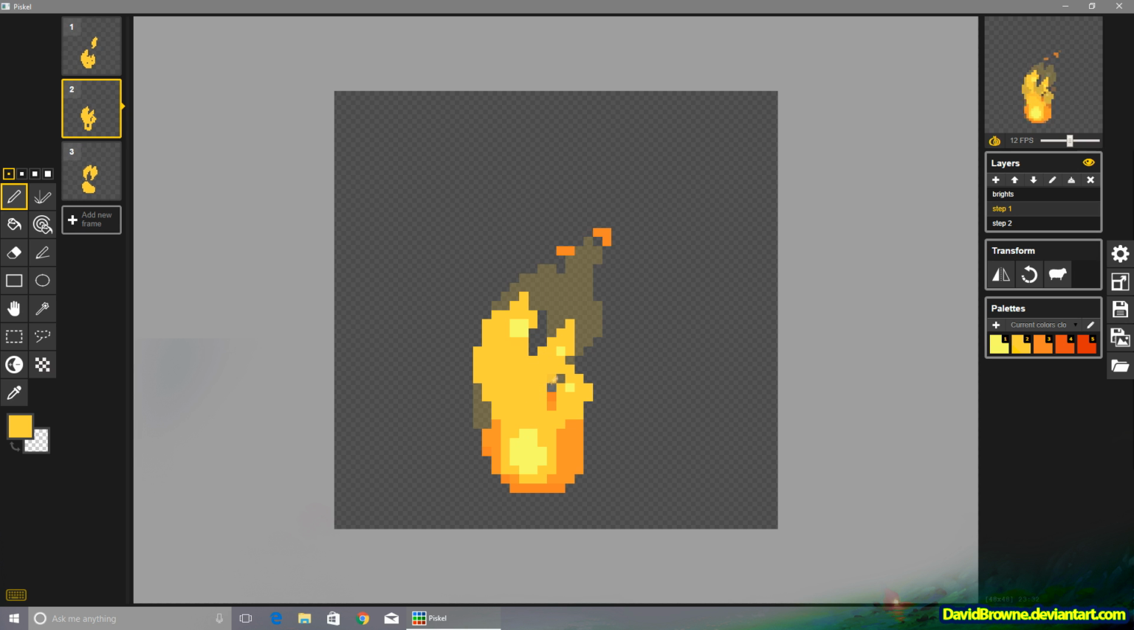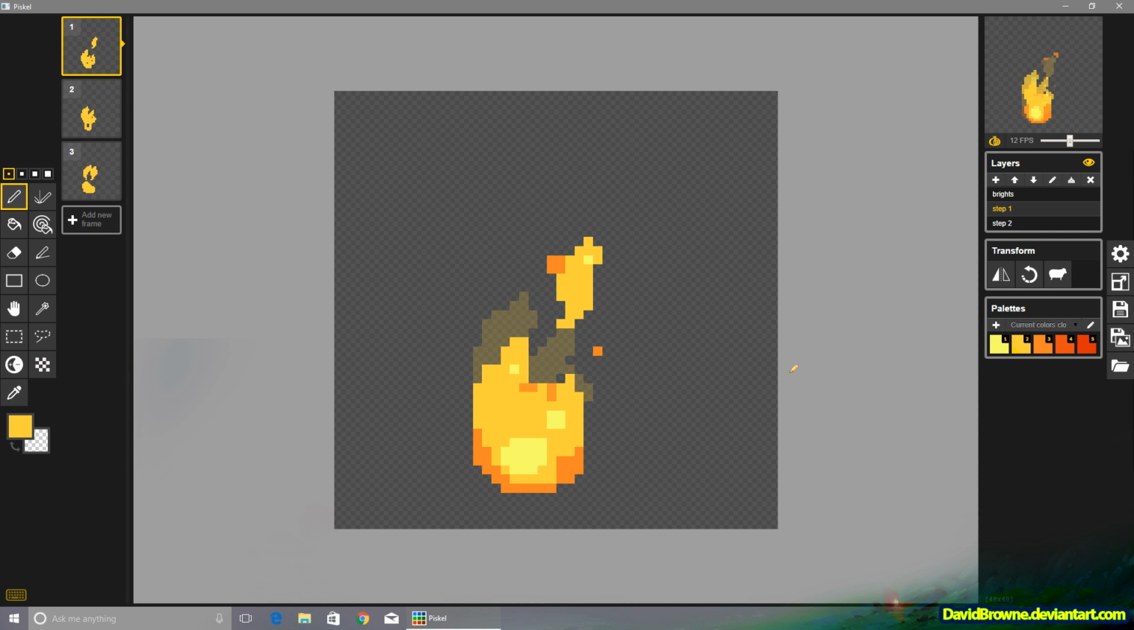Okay, so I spent a chunk of time fixing up that second layer, step 1. This is what I came up with. So now I'll be moving back on to step 2 again. Starting off with some outlining.